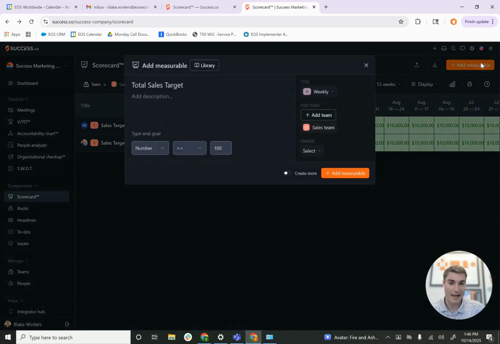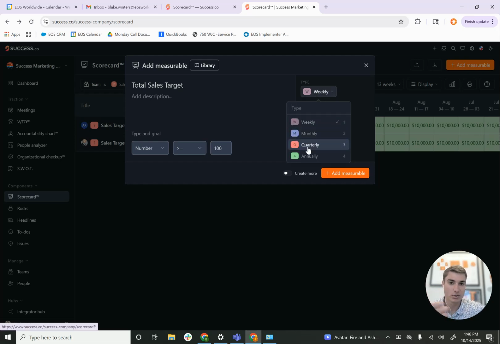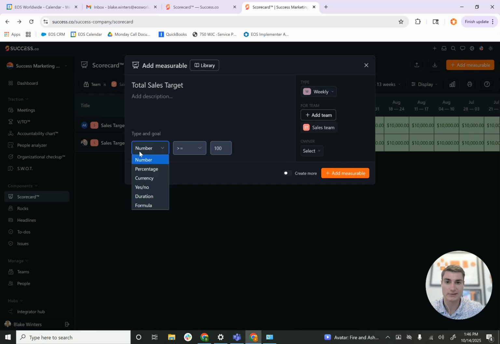We can also quickly add a measurable. So if we hit add measurable, it'll come up and we can add in what the measurable is going to be called, whether it's a weekly number, a monthly number, quarterly, or annually, and we can set the type and the goal. Is it a number that we're tracking, a percentage, a currency, a yes or a no? Because sometimes yes or no measurables do end up on the scorecard.